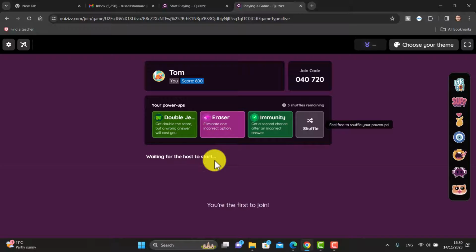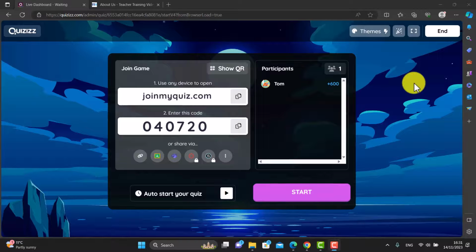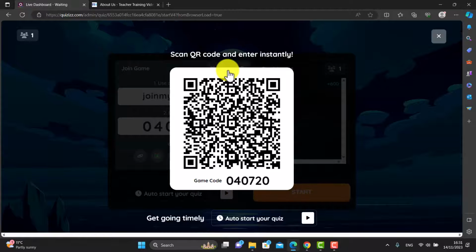If we just quickly jump back now and see what the teacher sees. Now Tom has already joined and he got 600 bonus points because he was the first to join the class. But now hopefully we're waiting to see if some other students are going to join the class, and when those other students join the class, immediately the teacher will see on the screen that somebody else has joined. Okay, so let's just wait and see if anyone else joins.